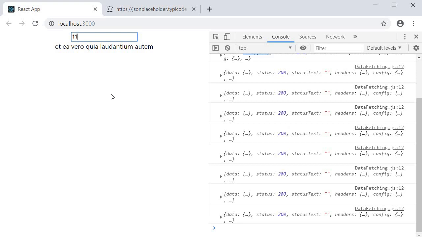Now, the way we have written the code right now, on every character you type into the input field, the effect is triggered, which executes another data fetching request. What would be better is if we could trigger the request on a button click. Let's see how to do that in the next video.